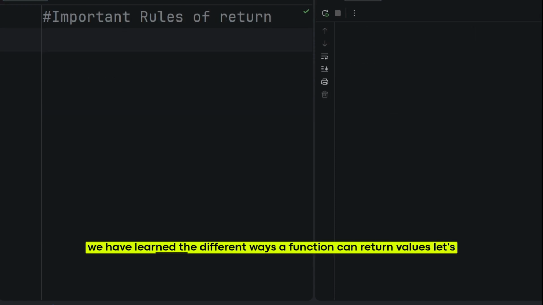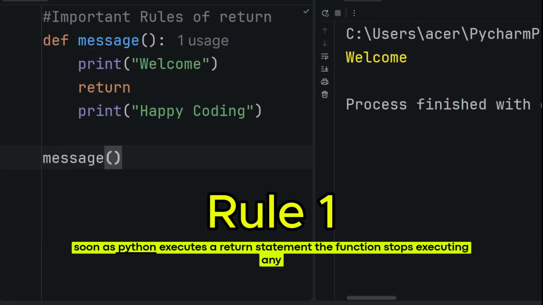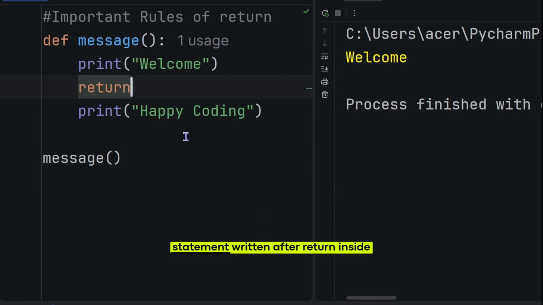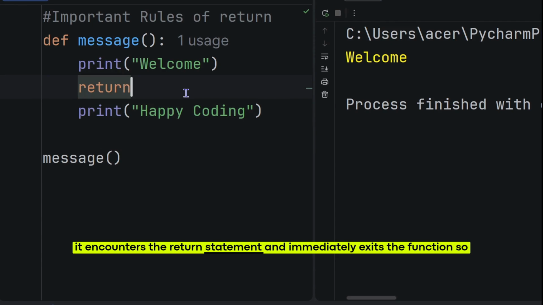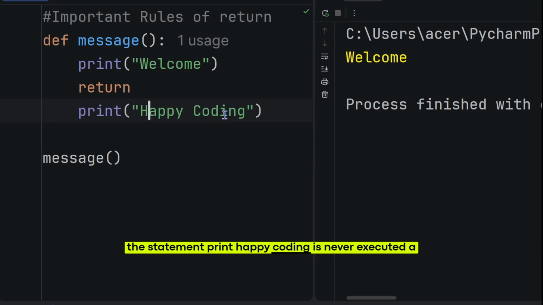Now that we have learned the different ways a function can return values, let's understand some important rules that every Python programmer should know. As soon as Python executes a return statement, the function stops executing. Any statement written after return inside the same block is never executed. Python prints welcome, then it encounters the return statement and immediately exits the function. So the statement print("Happy coding") is never executed.